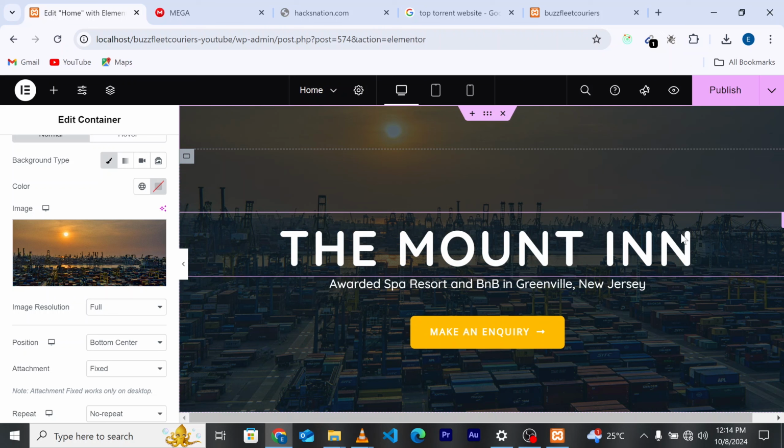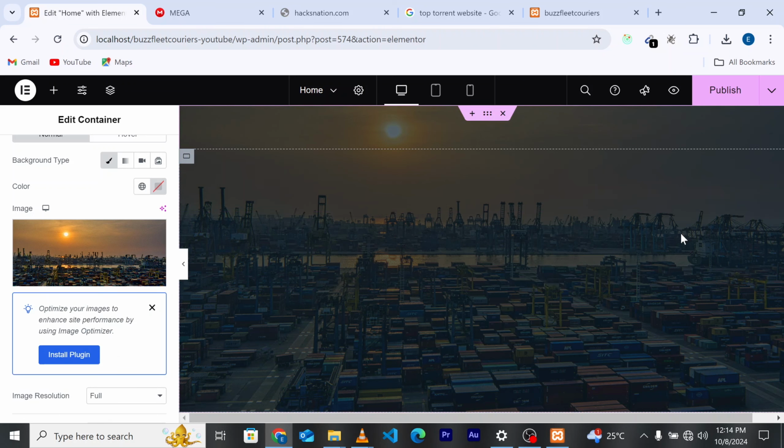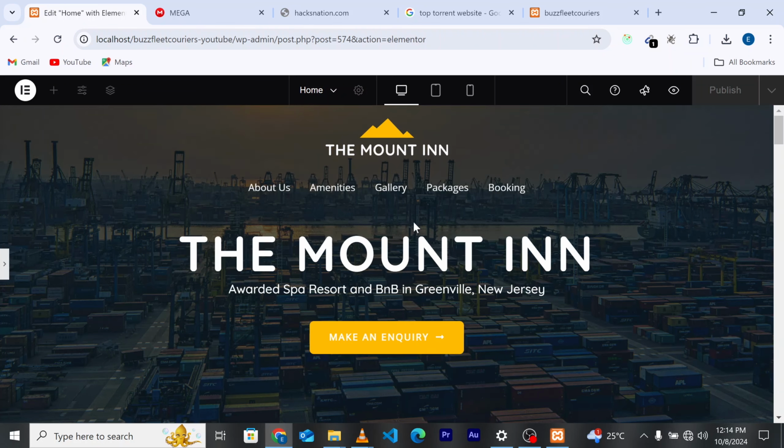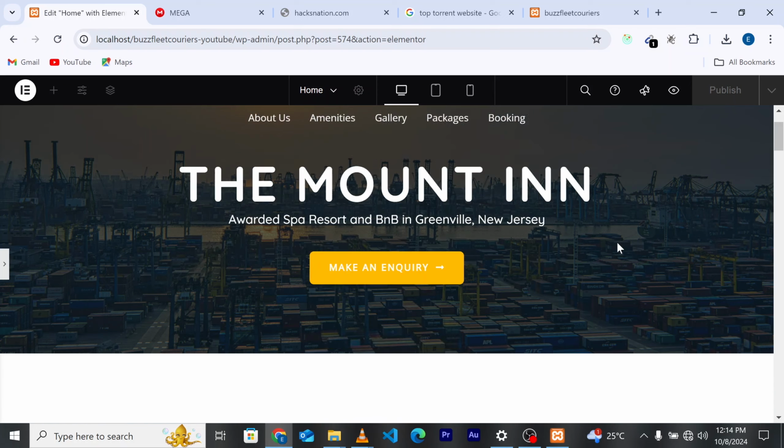Okay, so this is what we have here right now, looking all nice and clean. Let's go ahead and remove this panel and let's see what it looks like. Alright, so this is what we have here right now.